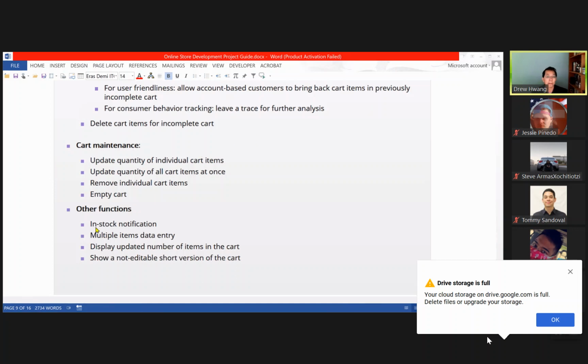Other functions. In-stock notification. For products that are out of stock, you can have a little form, usually on the product detail page. You show them this is out of stock, and you can ask them, do you want to be notified when we have this in stock? And they can enter their email and save that information. So next time when you have that product replenished, inventory replenished, you automatically send the customer an email.